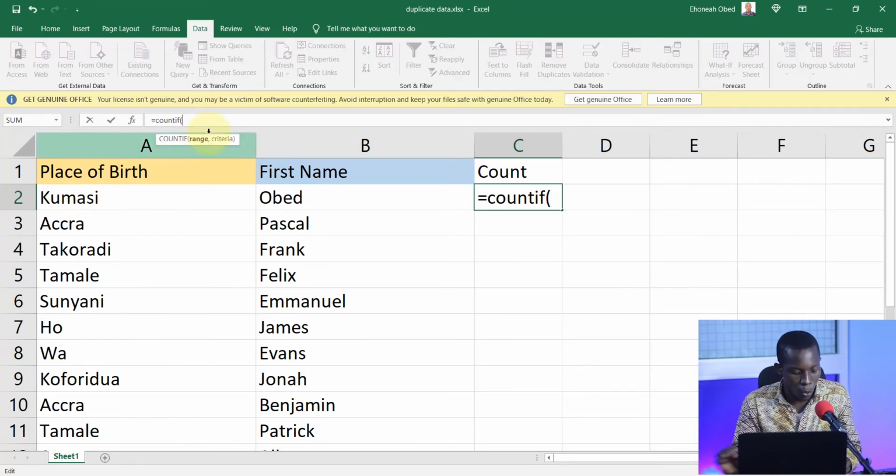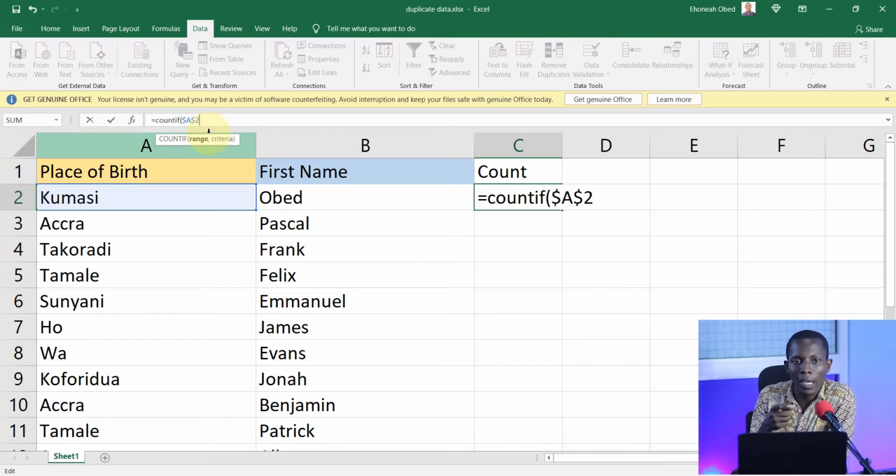This is called A2. But to write it, I start with the dollar symbol and A, then the dollar symbol and 2. Let me explain this. This is referencing. I'm referencing the cell, but there are two types of referencing: relative referencing and absolute referencing. When you use the dollar sign, all you are saying is that this is a fixed reference. I don't want it to change because we are going to apply the same formula to all the other cells.